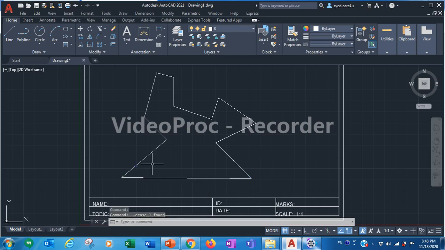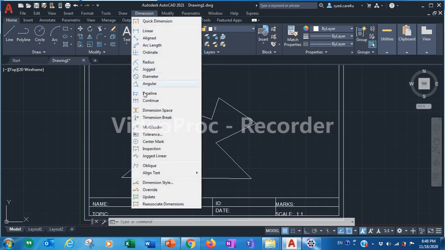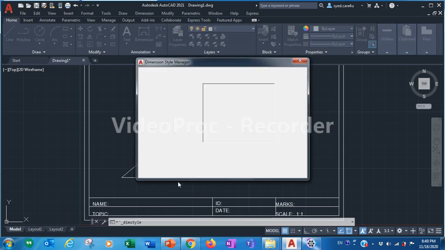Now let's change the dimension style. How to change the dimension style? Go here, click on the dimension. Again go here upside, click on the dimension. Now go to the dimension style. This is the dimension style. Click here. When you click here, one window will appear.